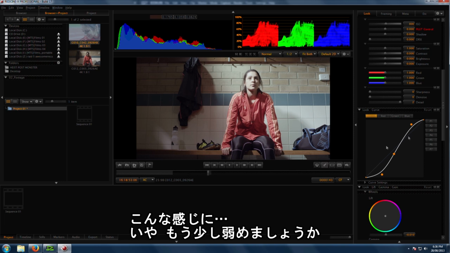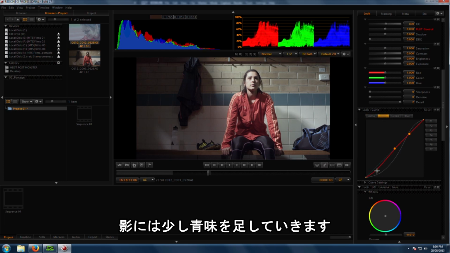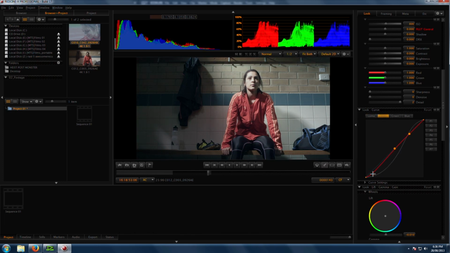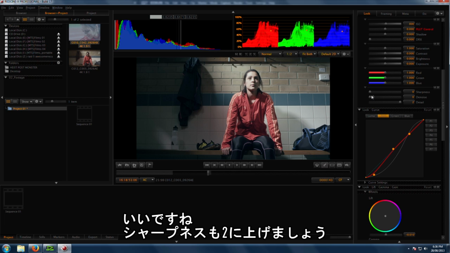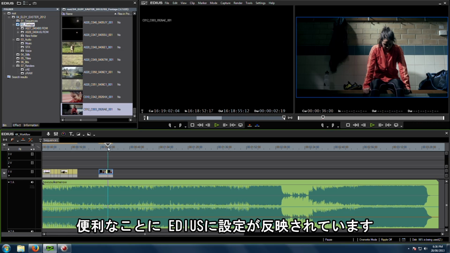Something like that, maybe a little less. And I'm also going to add some blue to the shadows, just to cool it off a little bit. And that's looking pretty good. I'll also up the sharpness to 2. So now if I press Alt-Tab, those settings come across directly into EDIUS, which is fantastic.